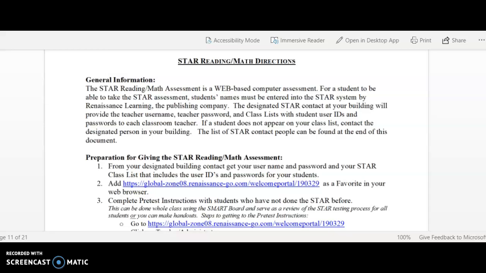In order to get student logins and passwords, you will need to log in and get a password report, or you can get a password report from your designated building contact, or you can contact the assessment facilitator if you need help in finding that report.